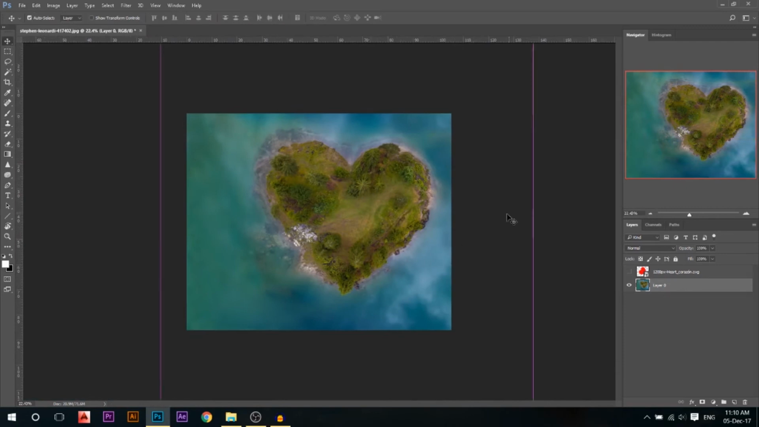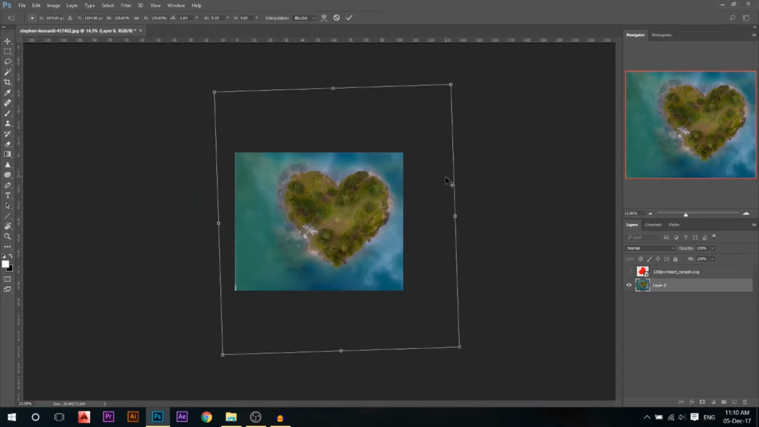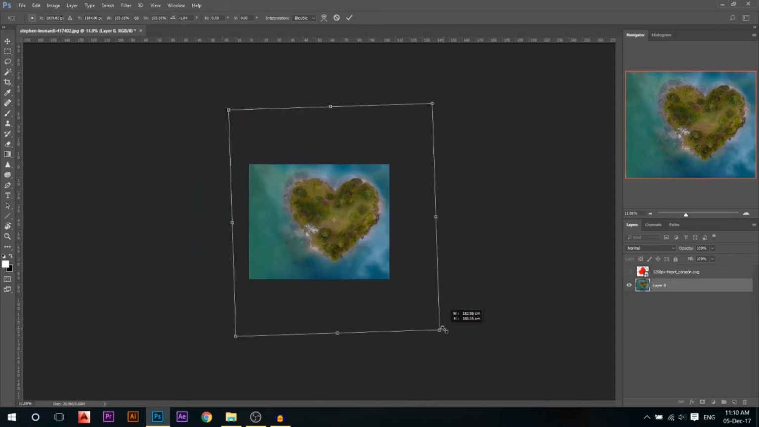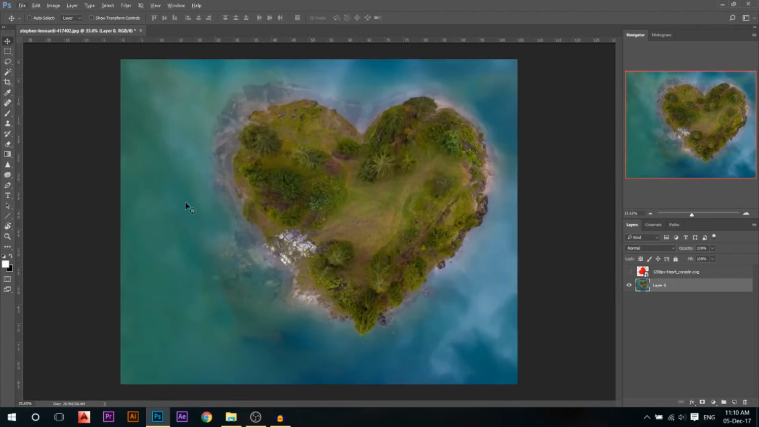It looks good. It needs maybe a little bit of rotation. I want the heart to look right, and then I'll just increase its size a little bit just to get rid of this. I'll use the clone stamp again. Rotate a little bit. Okay, now it looks like it's aligned. Okay, that's good. We have our heart island. Now we're gonna add our boat.